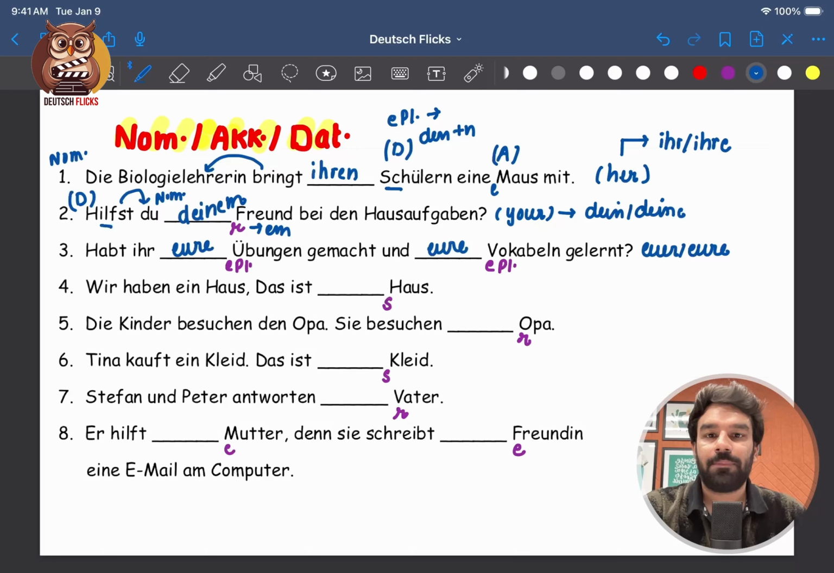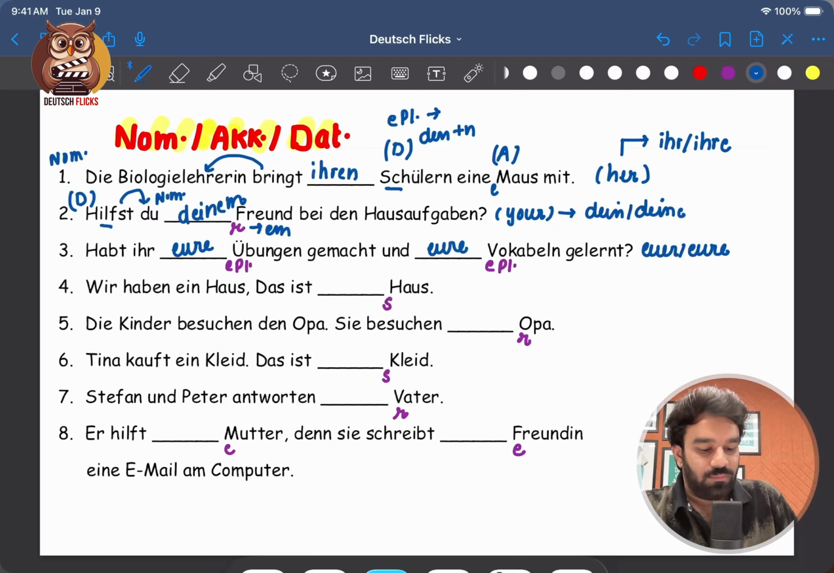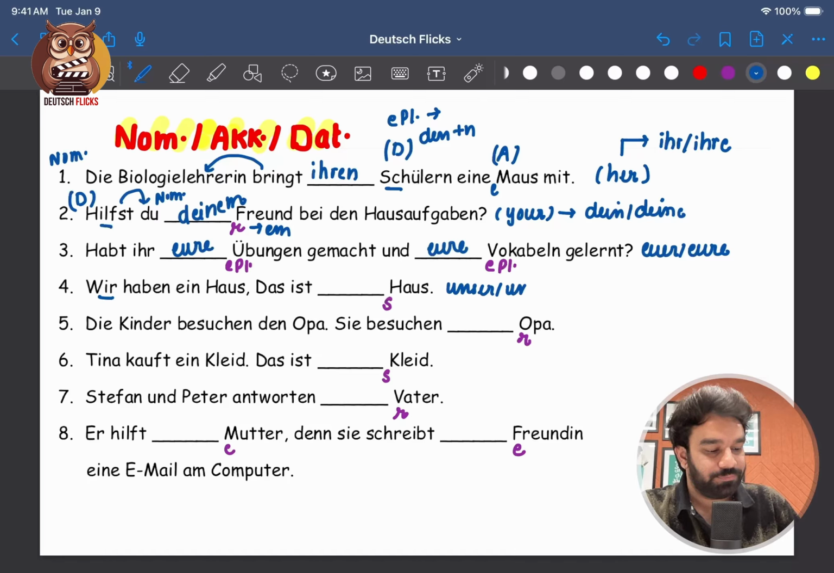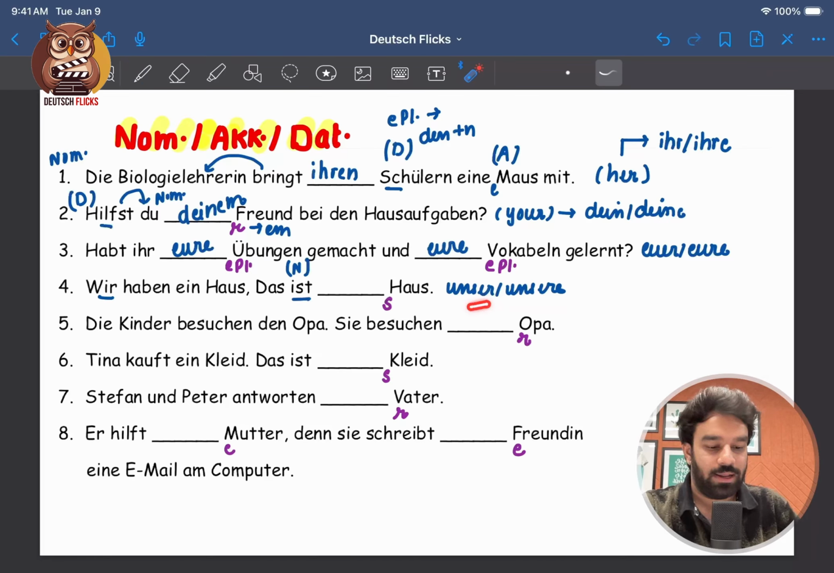Nummer 4. Wir haben ein Haus. We have a house. Das ist, now possessive article for wir, it is unser or unsere. Now sein is what kind of verb? It is nominative verb. So we will fill it in nominative case only. Unser, das ist unser Haus.